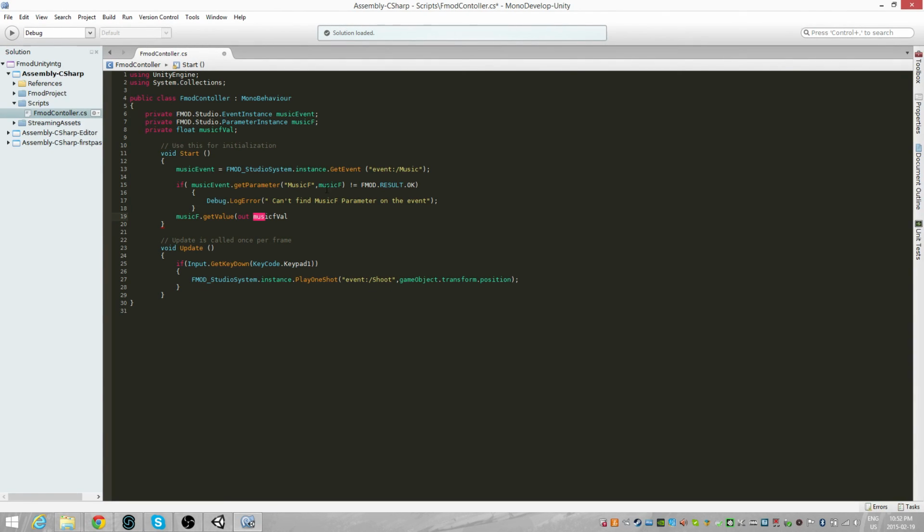Oh, one small thing I forgot. Oh, I'll just close this. I forgot here. We need to add out, because this function actually changes a variable. So basically, we're finding music f and saving it to the music f variable.